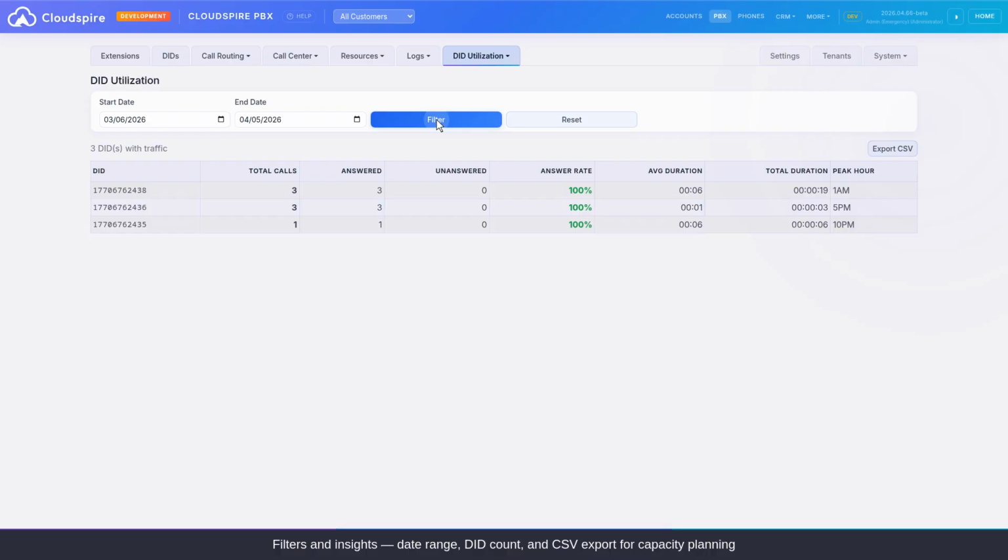Third, answer rate analysis. A DID with a low answer rate may point to a routing problem. If calls to a specific number are going unanswered, check that DID's routing destination. It may be pointed at an extension that's frequently busy or offline, or an IVR with confusing options.